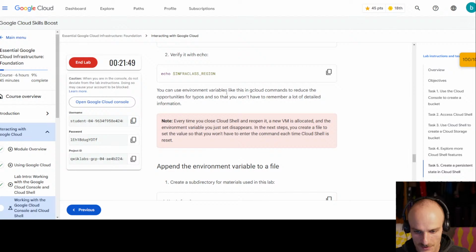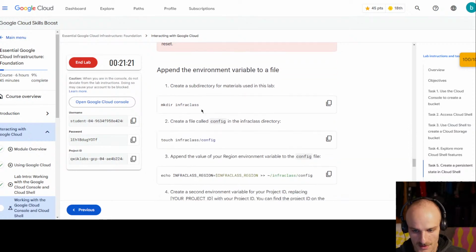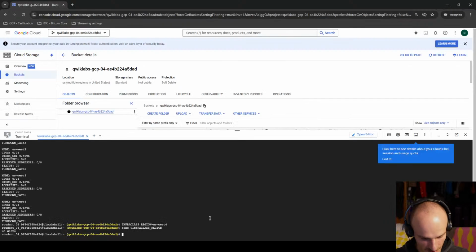You can use environment variables like this in gcloud commands to reduce the opportunities for typos, and you don't want to remember a lot of detailed information. Every time you close and reopen it, a new VM is allocated, and the environment variable you just set disappears. In the next step, create a file to set the values so that you won't have to enter the command each time Cloud Shell is reset. So I will create an infra class directory. Wow, nice. Actually wanted something like this.